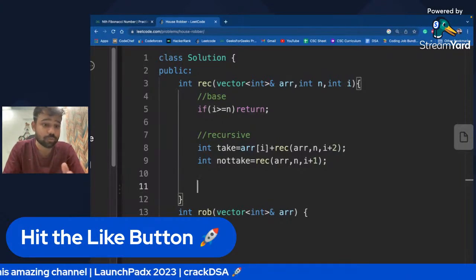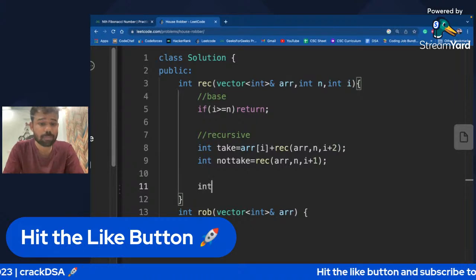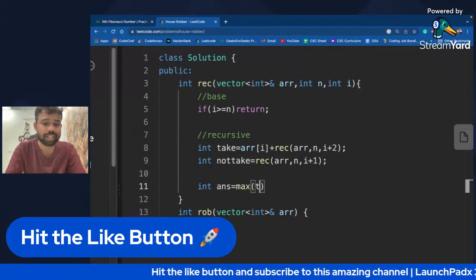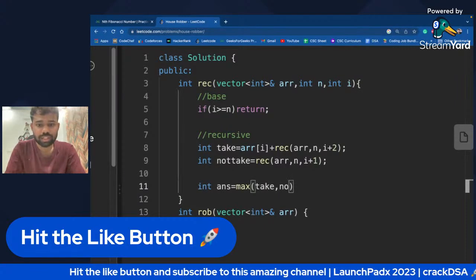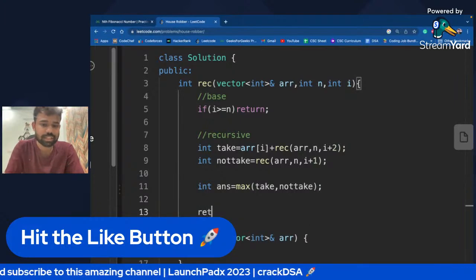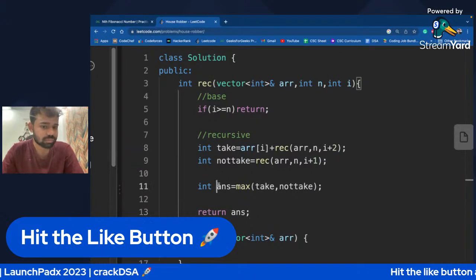And after that, what do I do? उसके बाद में simply आंसर क्या होगा आपका? Anyone tell me the answer? Answer will be the maximum of take and not take case. It will be the maximum of the take and not take case, and I will return the answer.